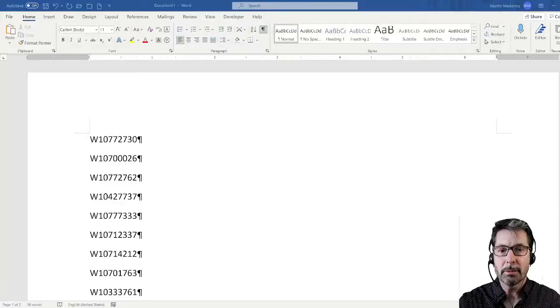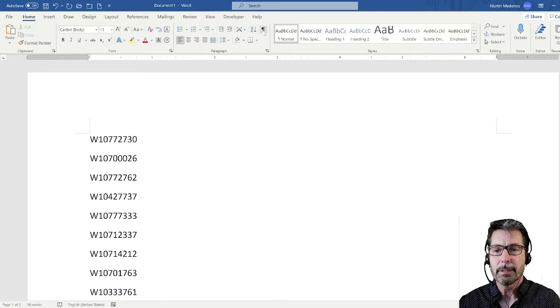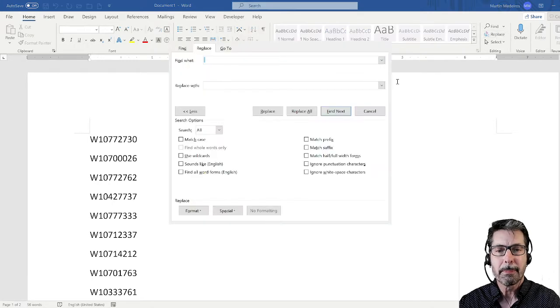So I'm going to go back to Word. I'm going to turn off the paragraph marks, and then I'm going to go to the Home tab right here, and I'm going to go to Replace, and then in the Find What, I'm going to do Shift 6, which is the caret character, and lowercase p. So that will find the paragraph mark. Then I'm going to replace it with a comma. So I'm going to type a comma right there and a space. Now I'm going to hit Replace All.